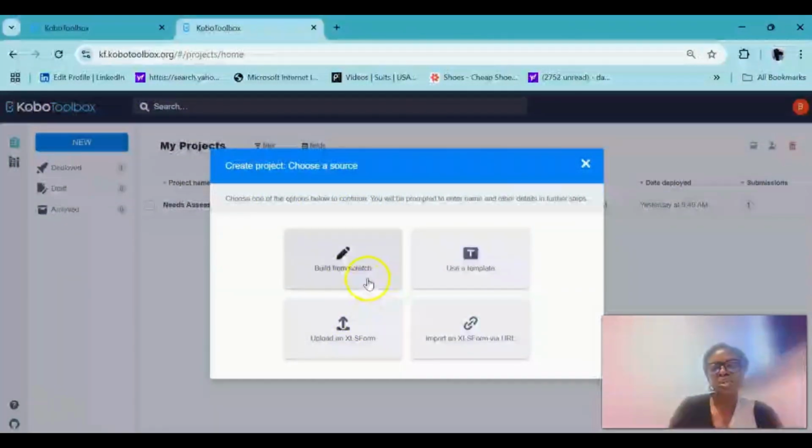Coming to this place, you see you have build from scratch, which we are going to use now. And you can also design your questionnaire in Excel, provided you have a big project you want to work on and you have up to like 250 variables, or maybe you have lots of skips and lots of things to put into it, then you can use your Excel to design the form, and you now import it into Kobotoolbox. There are also some templates on Kobotoolbox which you can use as well. In this particular context, let's build from scratch.